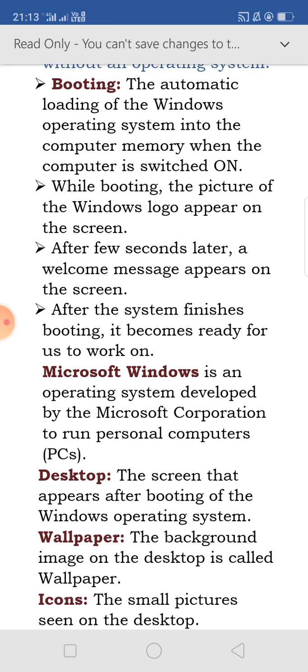After a few seconds, a welcome message appears on the screen. A message comes that you can start your work now. That is called the welcome message. After the system finishes booting, it becomes ready for us to work on. When the booting is over, then we can start our work. But before booting is over, we cannot start. We have to wait for some time. When we switch on the computer, we have to wait a few seconds for booting and all those things to happen. Then we will start our work.